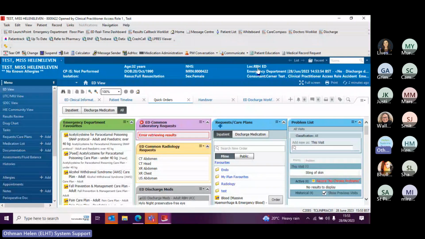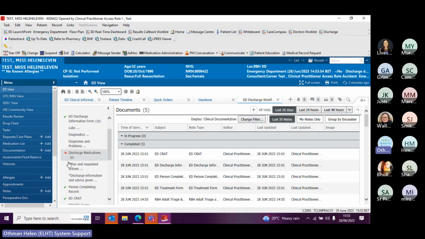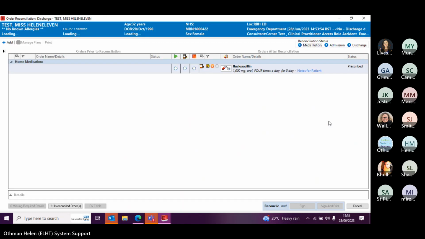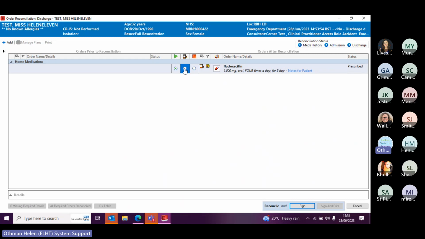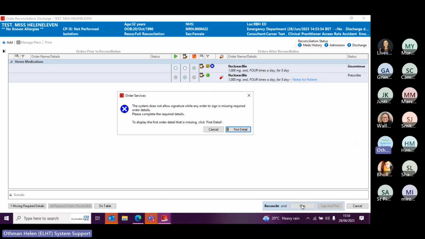And then, like we've done before, we move to the ED discharge workflow. Fill in all the details. You'll see I've already done it for this patient, except the only one I haven't done is the discharge medications, and that's because it's a slightly different process. So I click on discharge medications, and this time I select the discharge option over on the right. You will see here I've got my flucloxacillin that's pulled through there. I click sign.